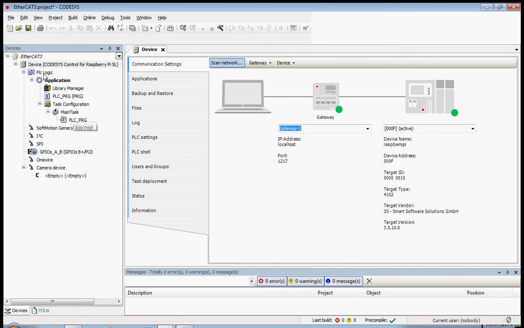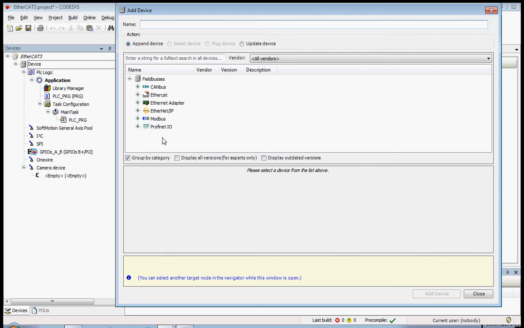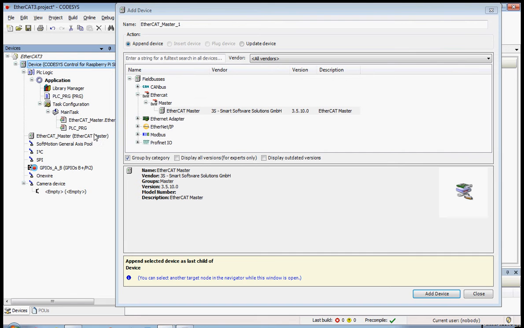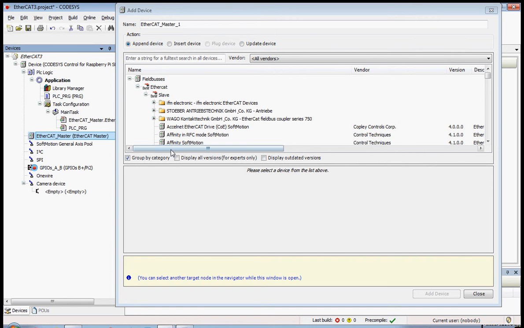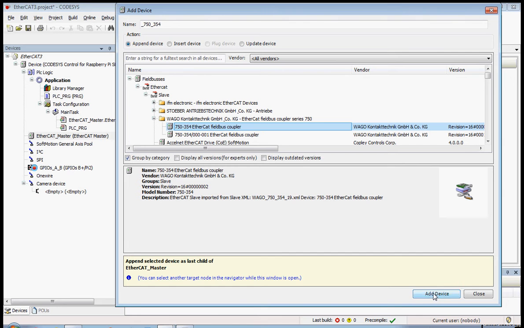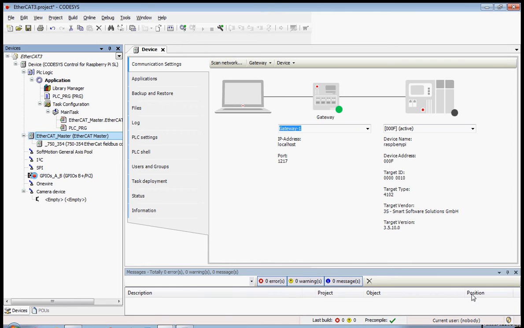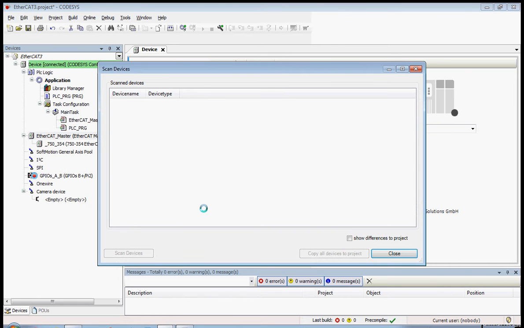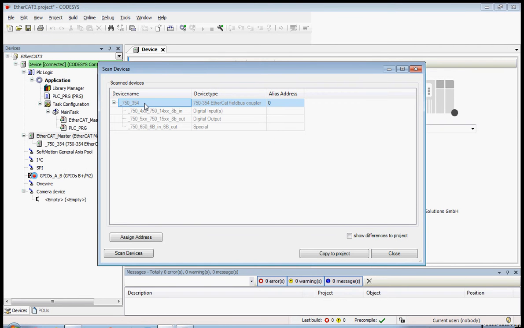So let's start. At the beginning we have to add a device, which is an EtherCAT master. Add device. Now we have to click on Add EtherCAT Master, add the WAGO EtherCAT Fieldbus Coupler, add device, and let's close it. At this moment we will use the scan function, scan for devices. We will detect all the devices that are connected with the EtherCAT Fieldbus Coupler. We can do this manually, but automatically it is much faster. Copy to project.